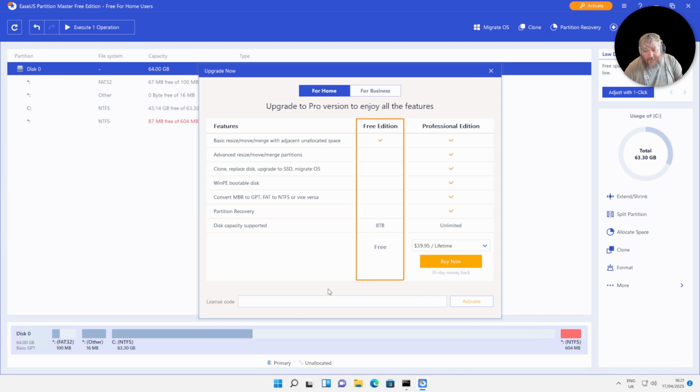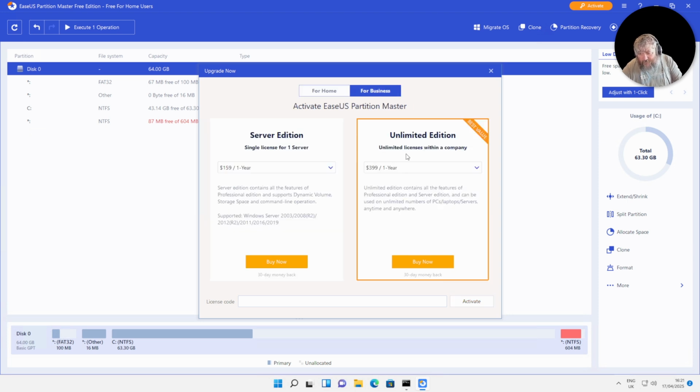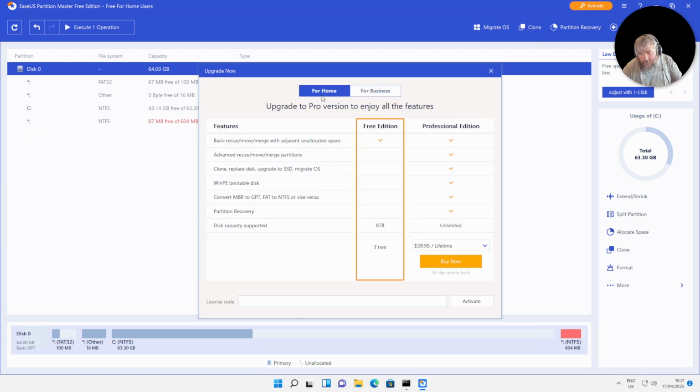I'll tell you something, these applications drive me round the bend. Now, was it because it was saying that it would only do one partition move? For business? Nope. For home? Well, clearly it's not going to allow me to do anything, and it wants to ask me to put in a license code.